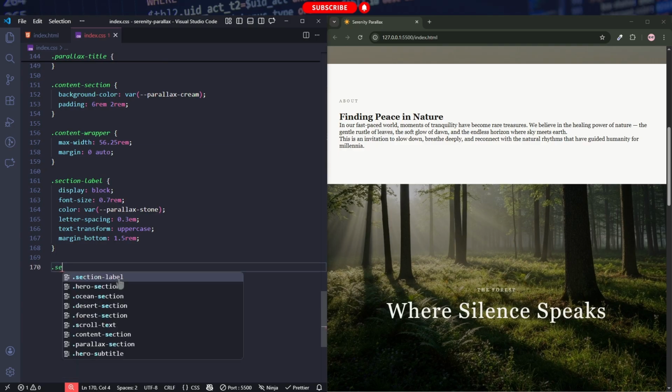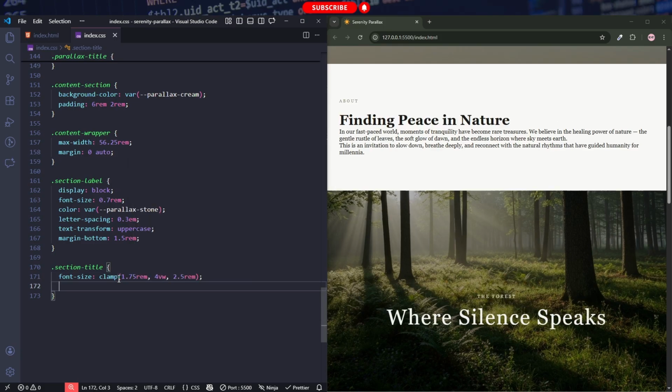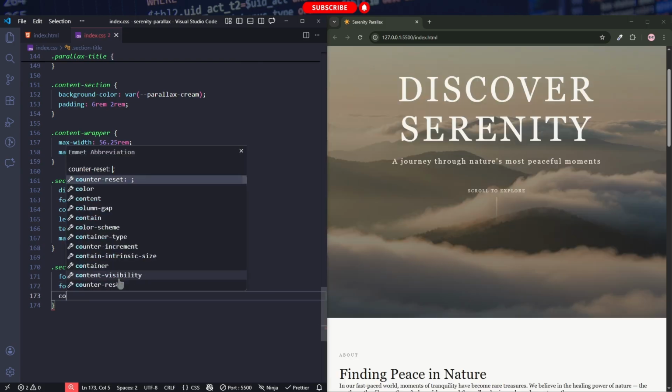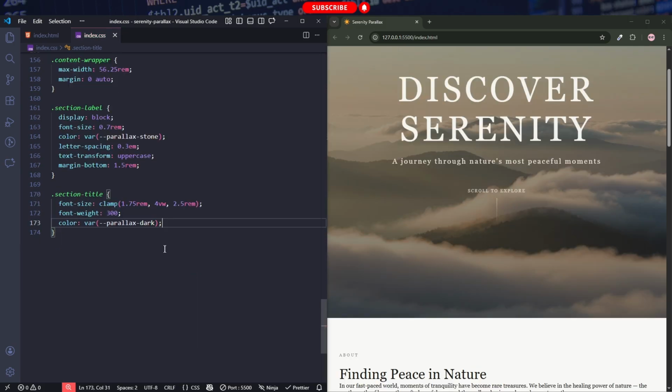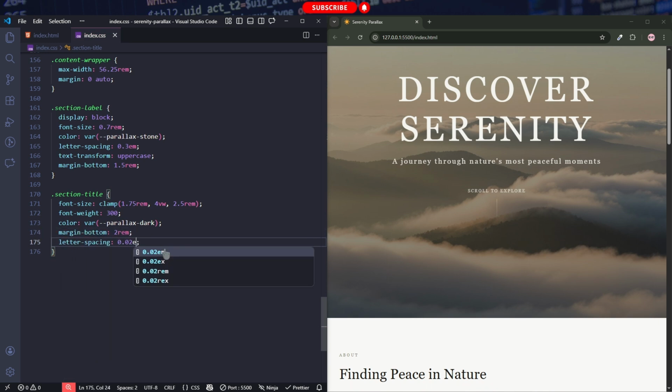Then we can define our section title as well. It will have a font size clamp of 1.75 rem, 4 VW, and 2.5 rem. Our font weight is 300, and the color is parallax dark. To finish this, we can write the margin bottom, which is 2 rem, and the letter spacing is 0.02 em.